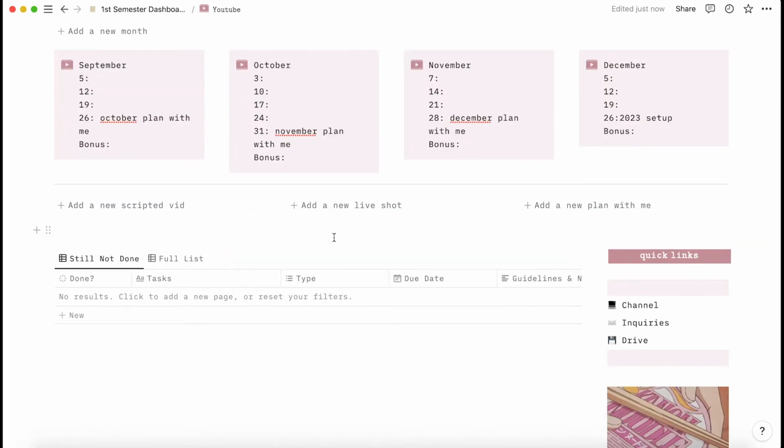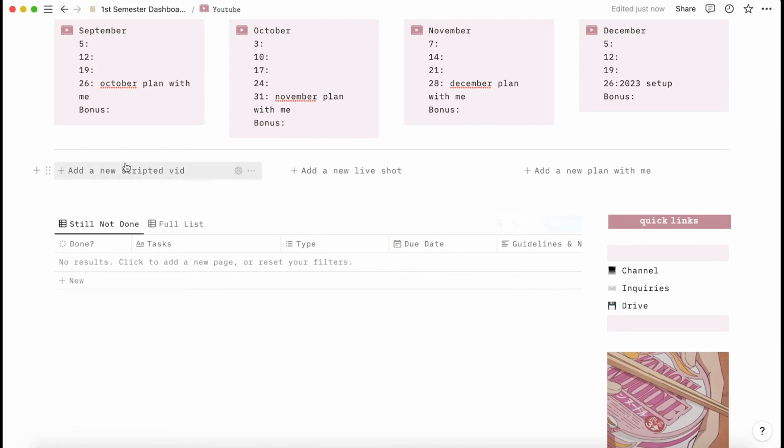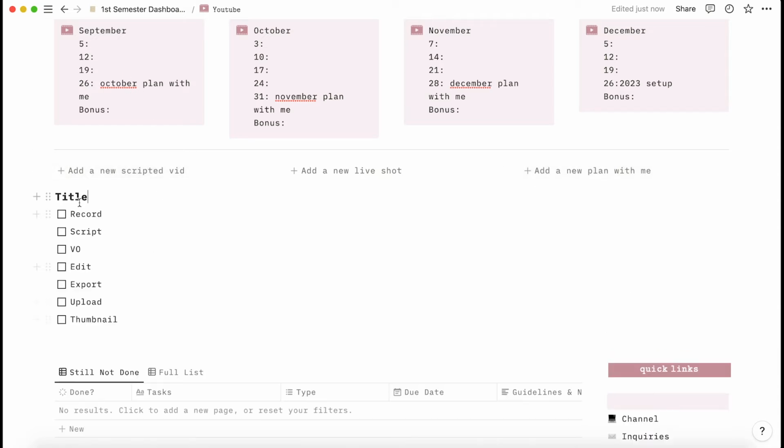Okay, so we move on to this bottom section. I had to put this tiny divider because I didn't want it to look too separate, but I also wanted a line to separate those. But basically, this is the video checklist. So for example, if I have a new scripted video, so for example, Plan With Me, I click this and then it shows the title and then a little checklist of all the things I have to do to finish that video.